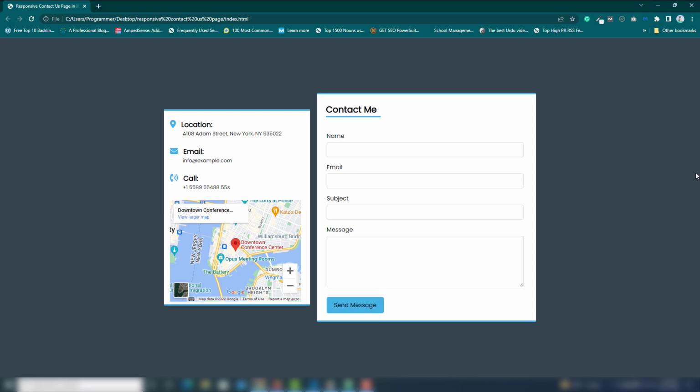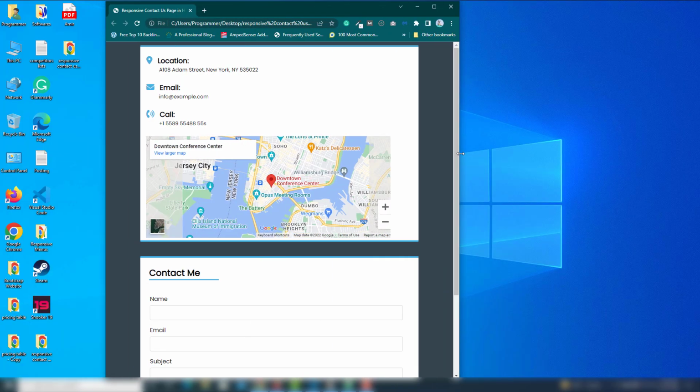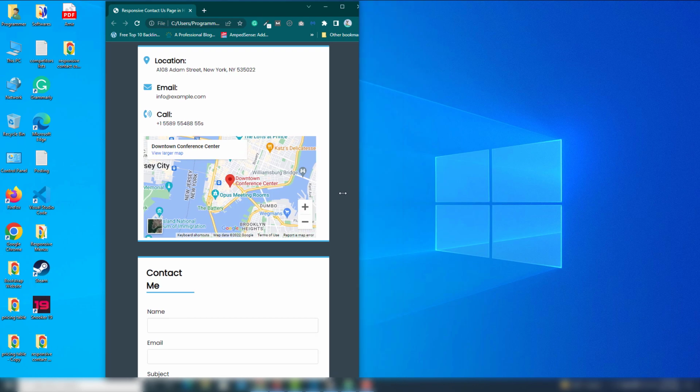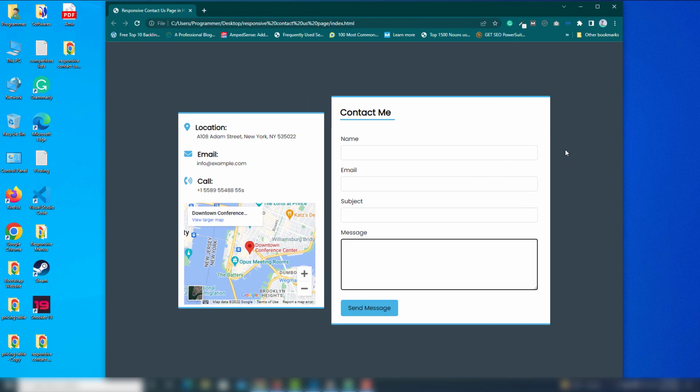Hey guys, in this video I'm going to teach you how you can create a responsive contact us form using HTML and CSS3. So here is the demo of this project. This is the input field, name, email, subject, and message box, and a simple button. And the left side has a location, email, contact, and a simple Google map. So it's fully responsive, as you can see. So I'm going to teach you how you can create that.